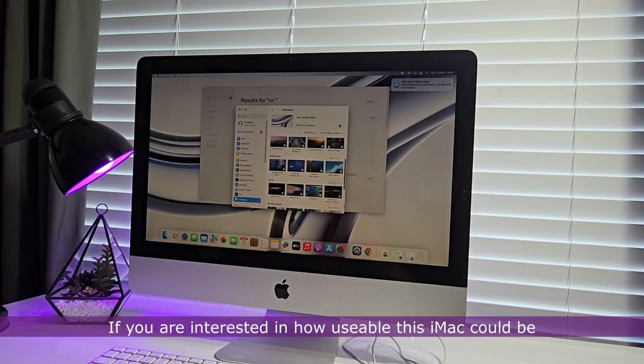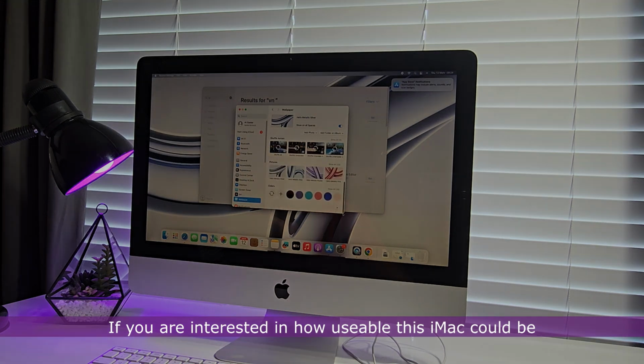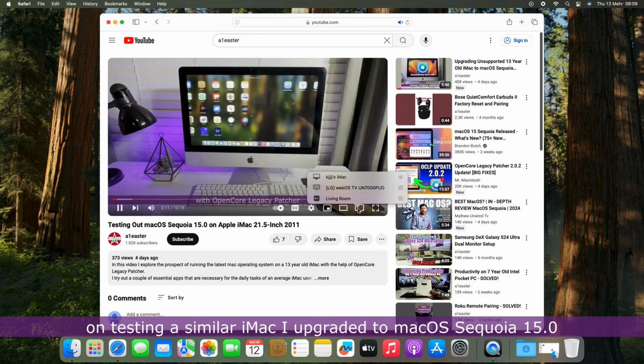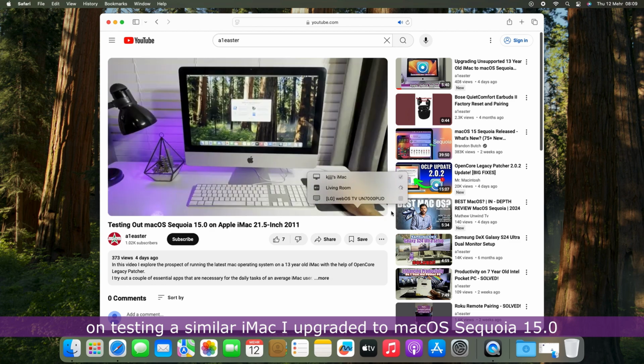If you are interested in how usable this iMac could be, check the video description for a video I made on testing a similar iMac I upgraded to macOS Sequoia 15.0.